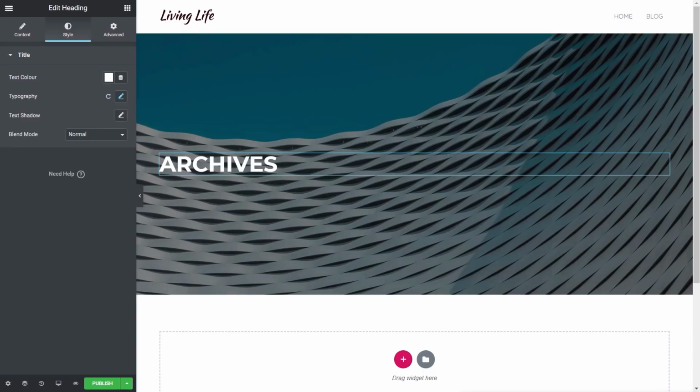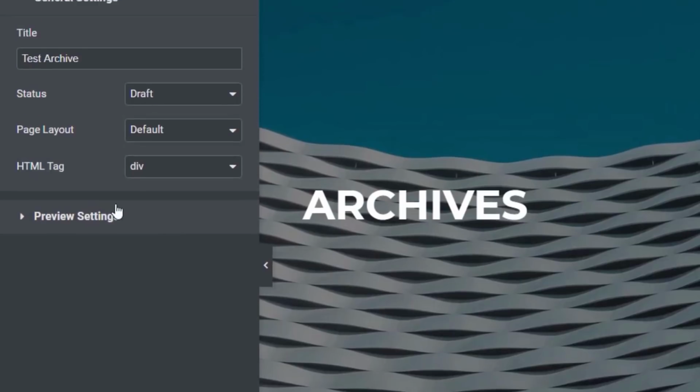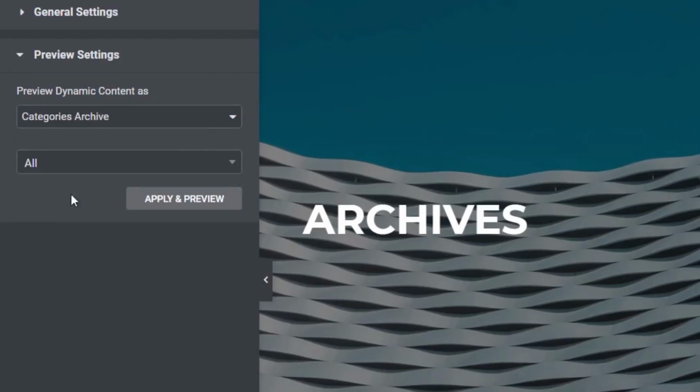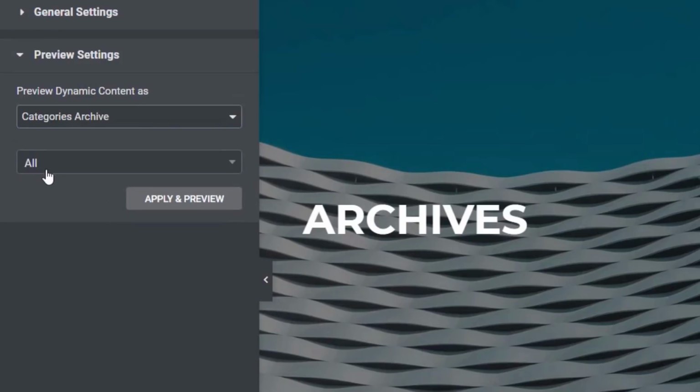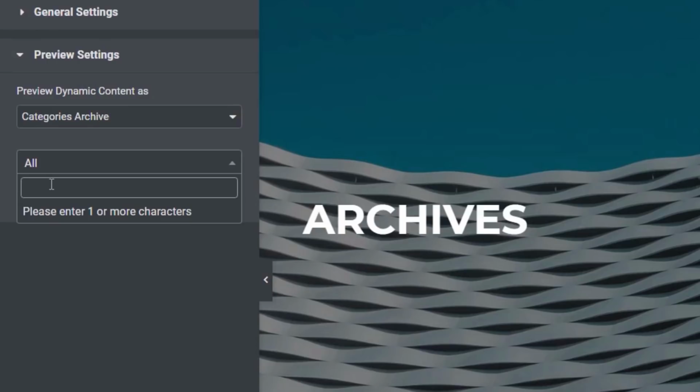Well, Elementor makes that super easy. If we come down to the little settings icon in the bottom left hand corner, we can go to the preview settings. Inside there we can choose what we want to use as the source for our layouts, our data and so on. So we can click and choose what we want from there. We're going to choose the categories archive. And from there, we don't want to use all, we want to choose a specific one. So I'm going to search for blog, and there we go, blog posts.